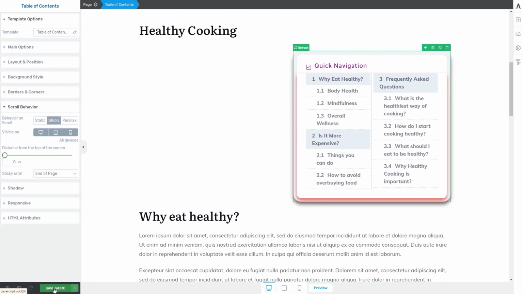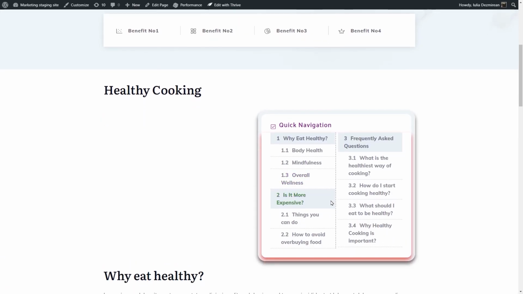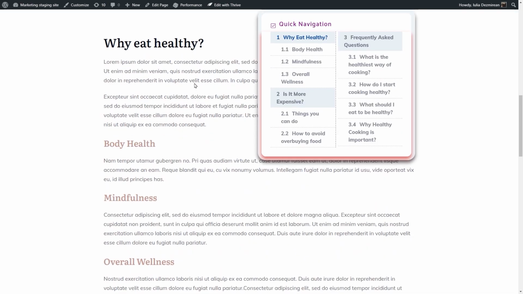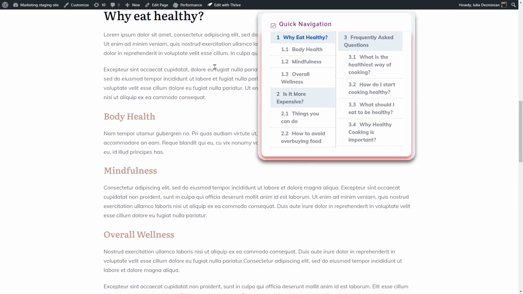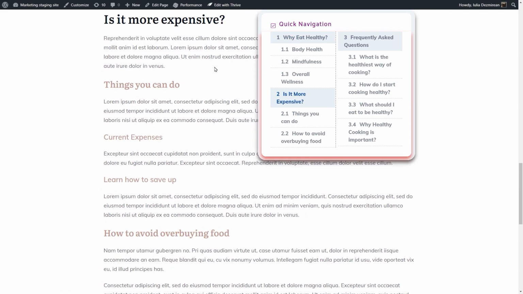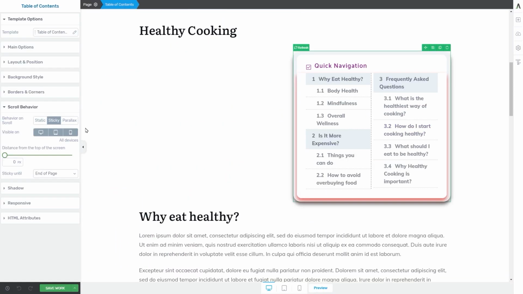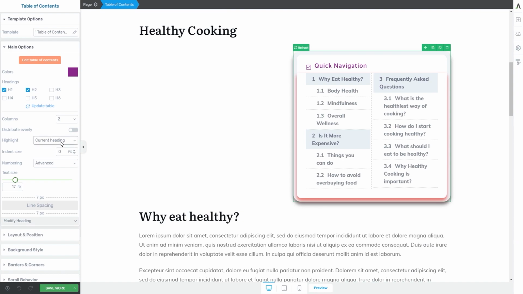Then I will click on Save Work, and then I will go ahead and preview this page. When you scroll down, here is my table of contents element, and when I scroll down further and get to the first heading, as you can see, this one is highlighted. Then as I'm scrolling down, the current heading will always highlight. This is what the current heading does when you choose it from this drop-down.